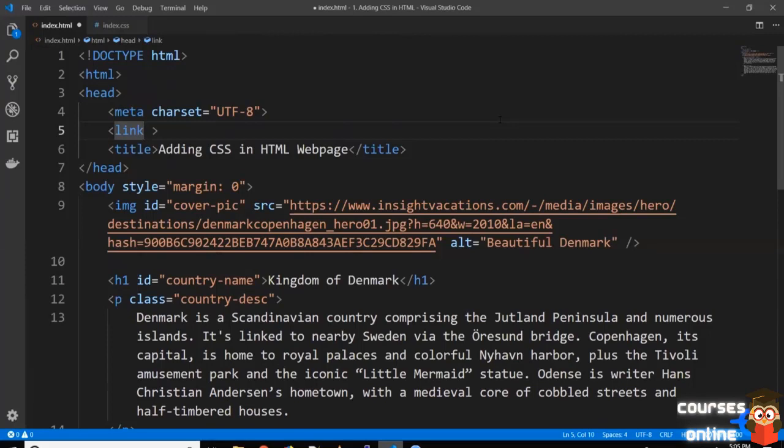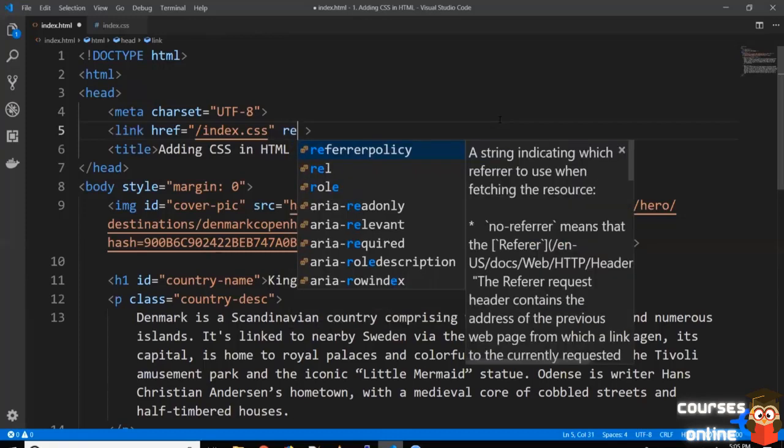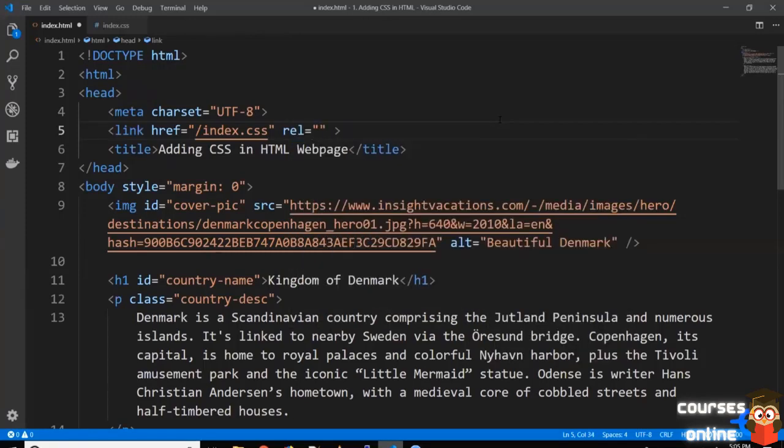It requires the href property to define the location of the external file. So href, and because this is a local file, we will be using the relative path. So ./ And as you can see, we've got our index.css file. So let's select that. Now it requires another property called rel, or relation. This property is used to define the relationship between the HTML document and the external file. In our case, it is stylesheet. So let's write that. Let's save it.